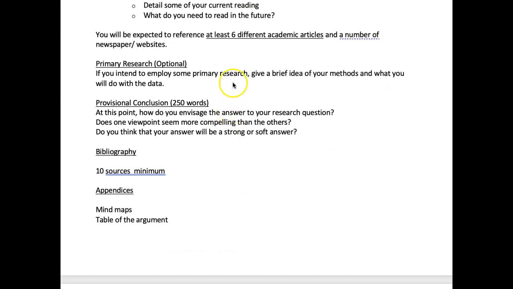Now, moving on, you can optionally put in a section on primary research. So if you're planning to do some interviews, or if you're planning to do a survey or a questionnaire, you could put that forward here and explain what you're going to do with that data, how you're going to get that data, how you're going to evaluate that data, etc.